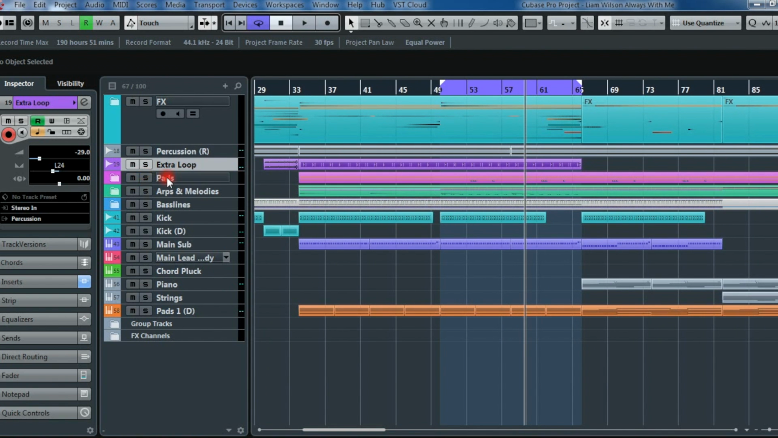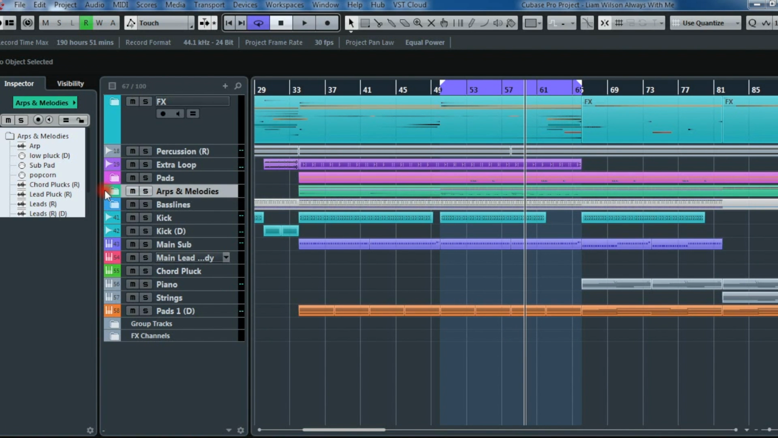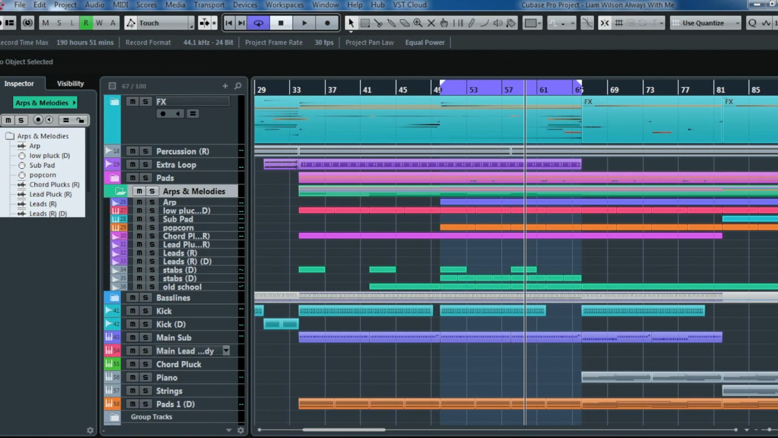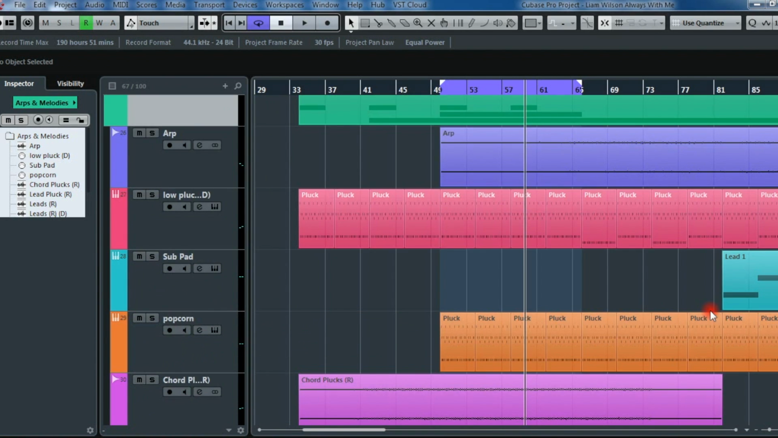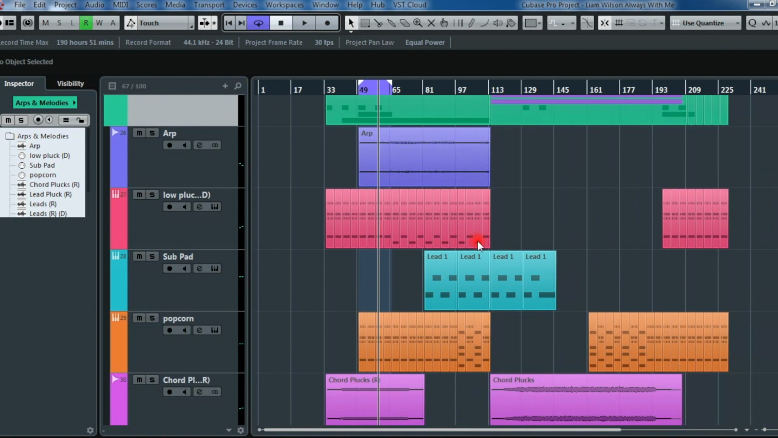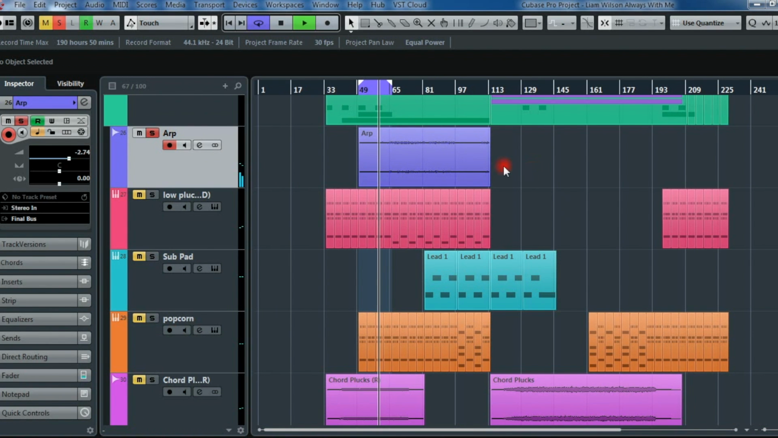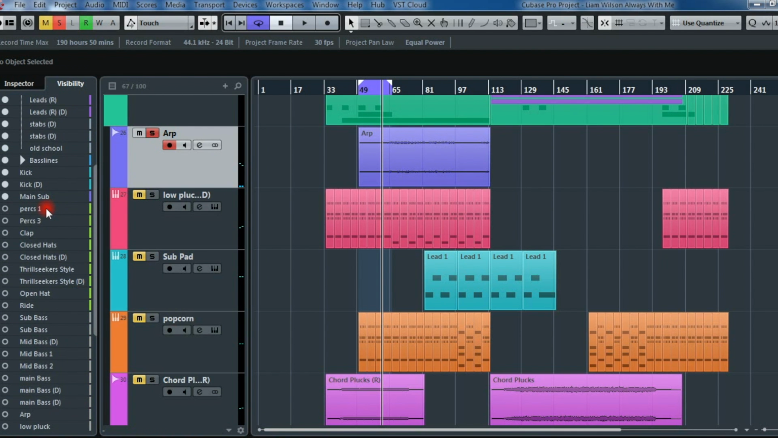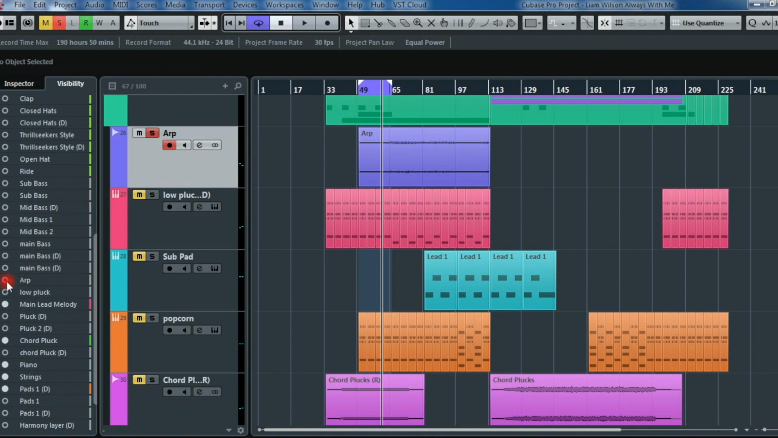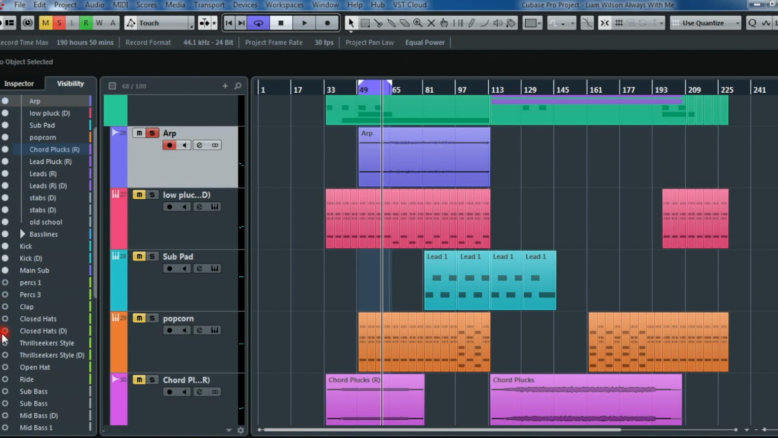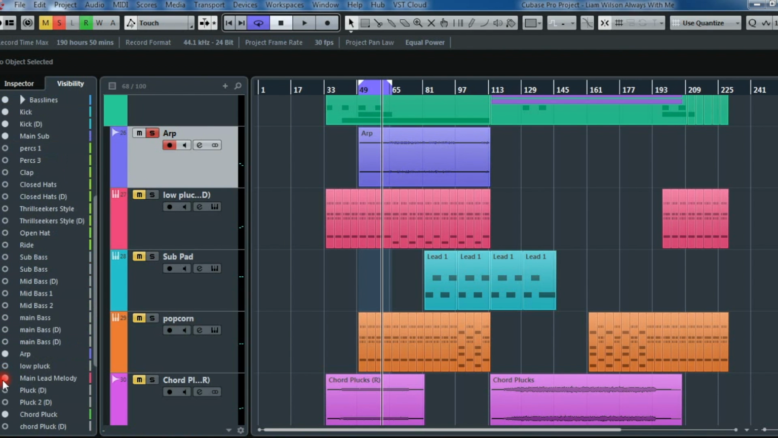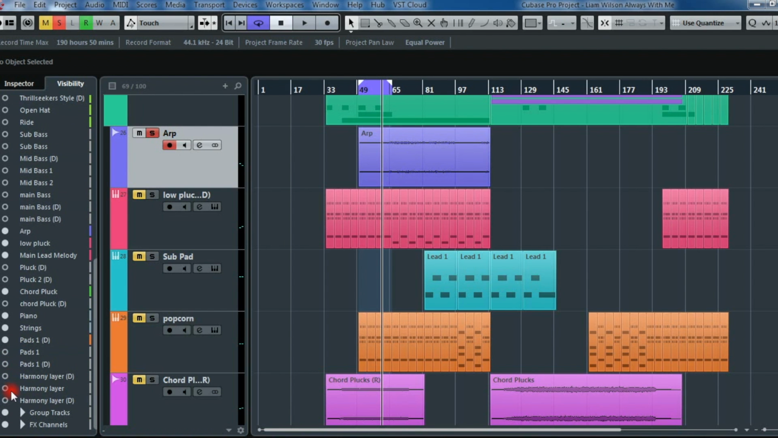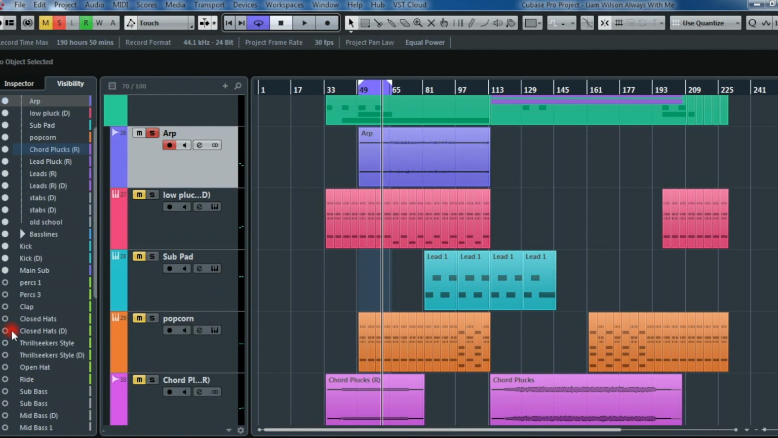And now if we just move on to the arps and melodies, because I did focus this on a lot of different arps and melodies and things like that. So there's a lot of different stuff in here. Some of it's still in MIDI, some of it's in audio. Let's have a look at some of these channels again so you can see what is going on.